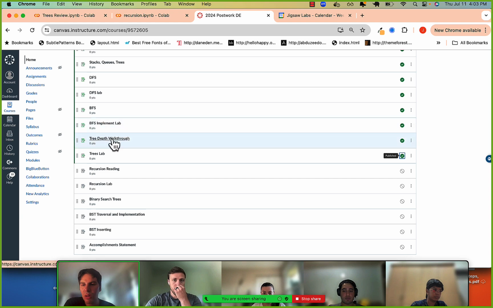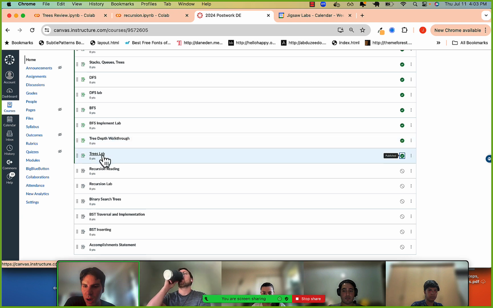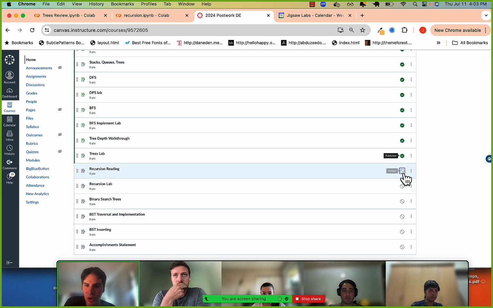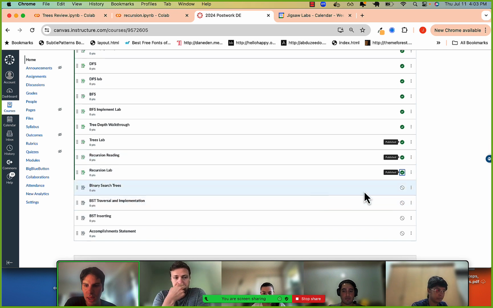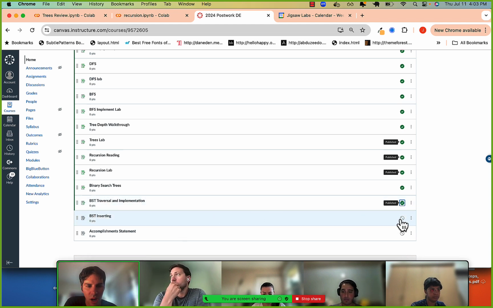All right, so this is really what I wanted to go through. You can go through the tree's depth problem, and then this is you implementing it. Then you can go through this recursion reading in the recursion lab. And then finally, binary search trees. I'll deploy this reading. These are both essentially readings on it as well. So I'll deploy these, and then we can go through a lecture about this as well.